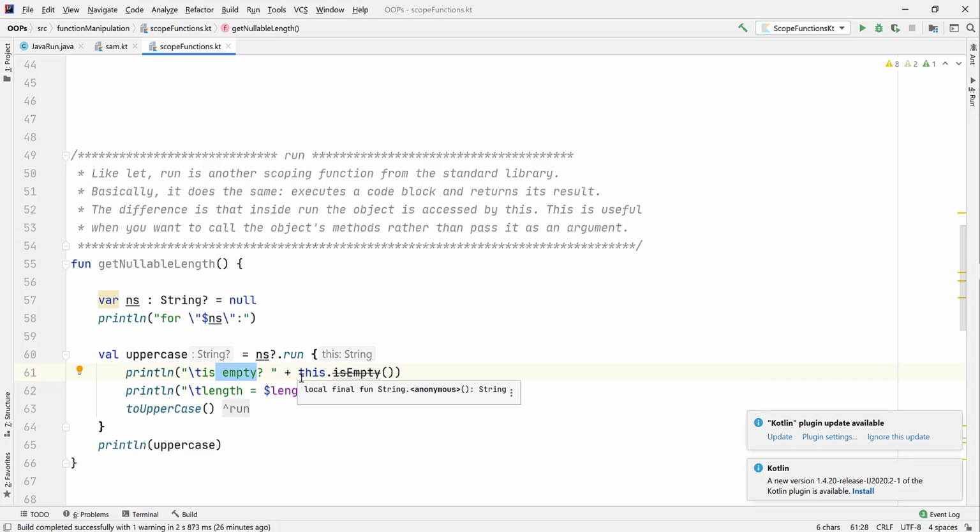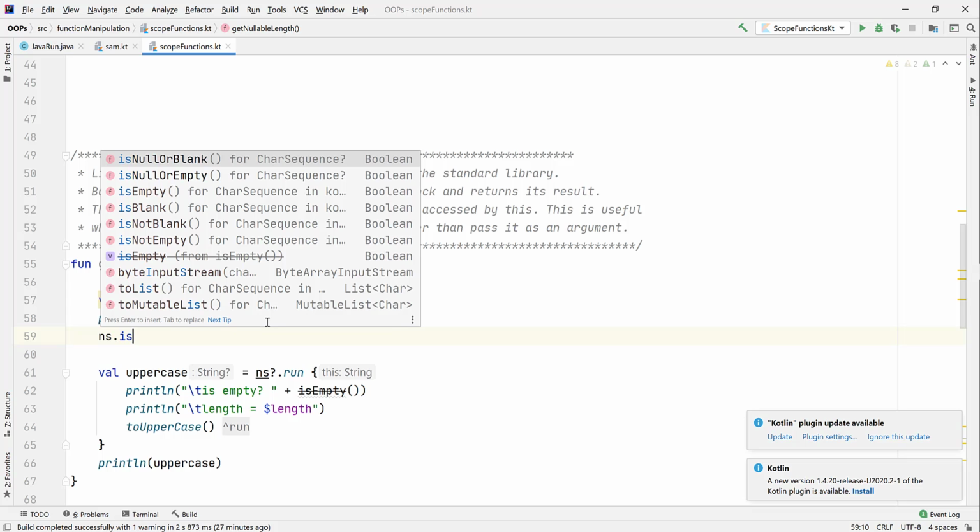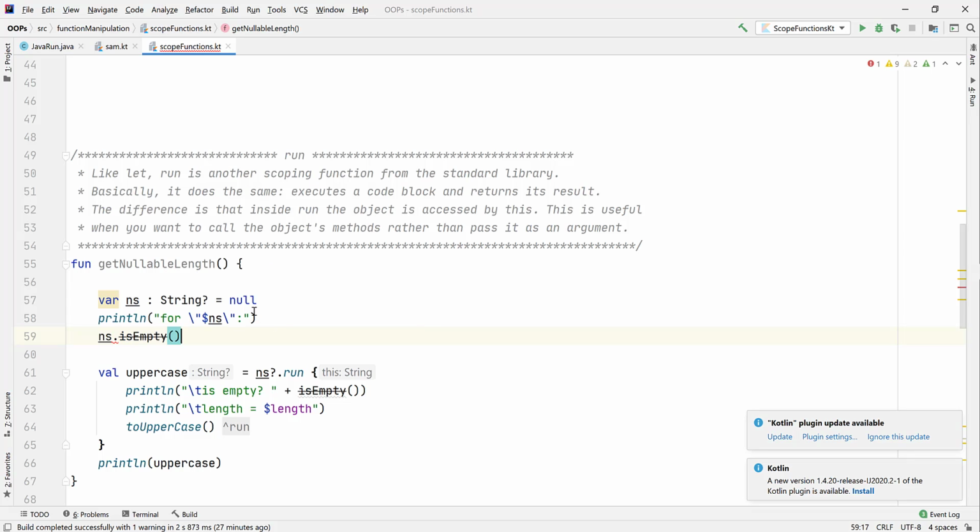Now I don't need to use, for example, ns.isEmpty. I can remove this and use isEmpty directly without accessing ns. This means isEmpty is accessing it like ns.isEmpty. I can use isEmpty like this. Now as there is a question mark here, it means it's nullable, so I have to check if it is null or not like this.